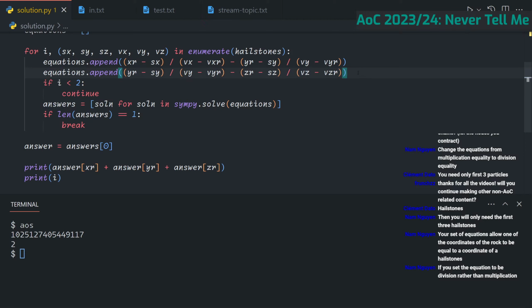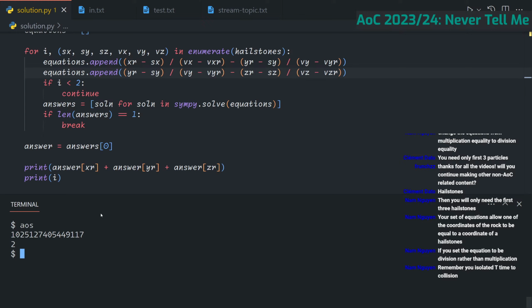Remember we isolate time to collision? True, but what if a rock starts at the same x coordinate as the hailstone and then moves at the same x velocity? Like, what's preventing us from having a hailstone that does this and a rock that does this? Then they have the same x starting position and the same x velocity.